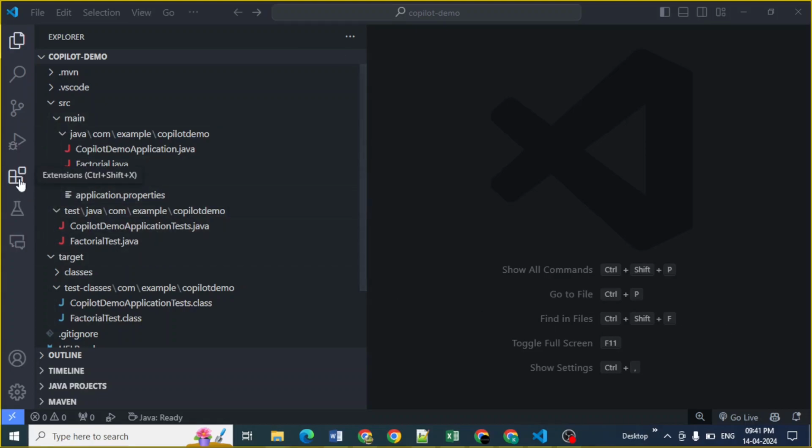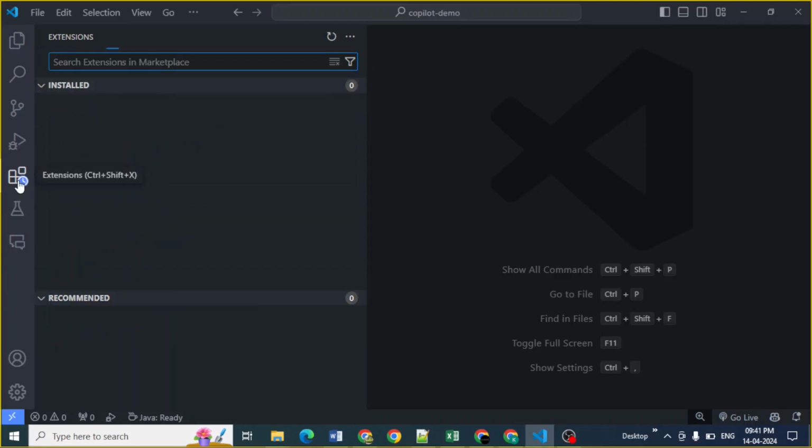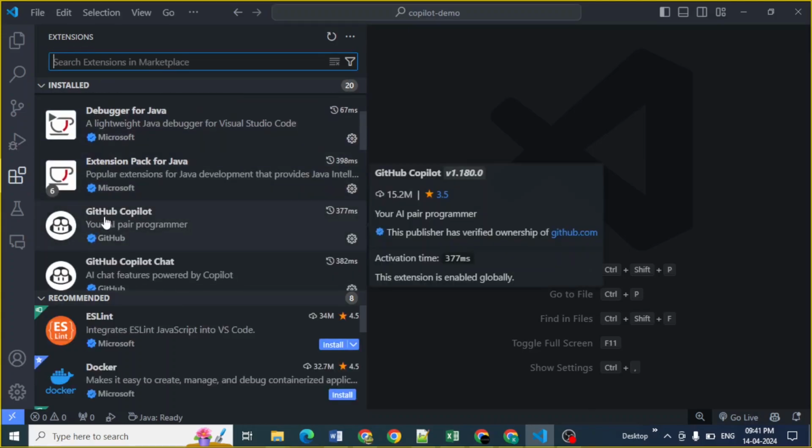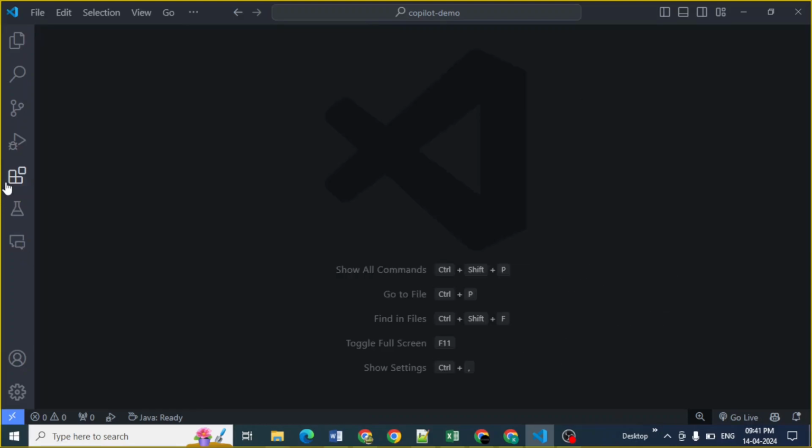First thing, you need to add the extension. The Copilot extension we need to add. So here I have the GitHub Copilot extension. That is the first step. And the second thing is you need to create the GitHub account, and you need to enable the individual subscription. Then only you can use this tool.